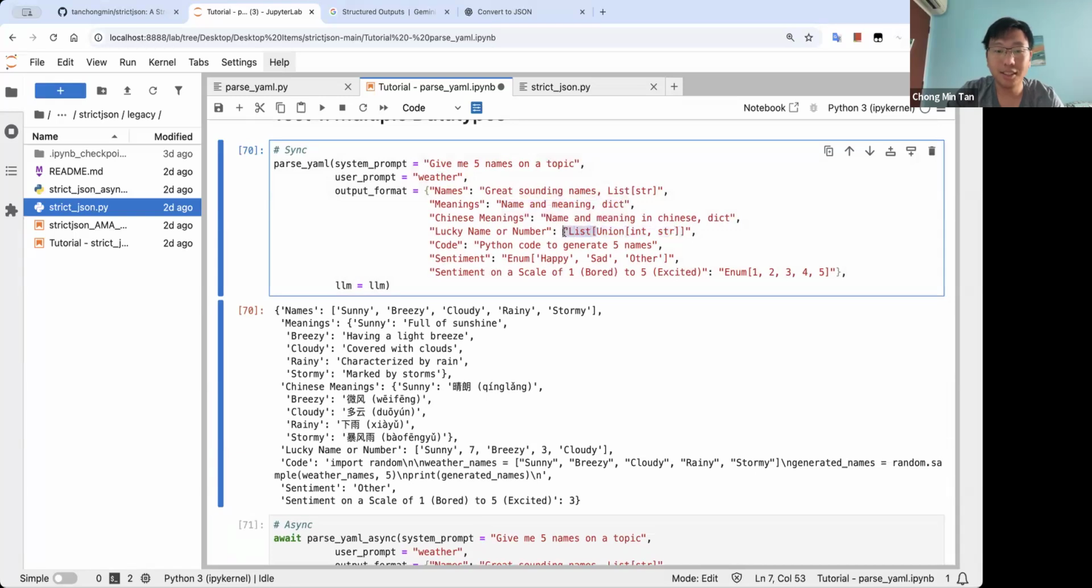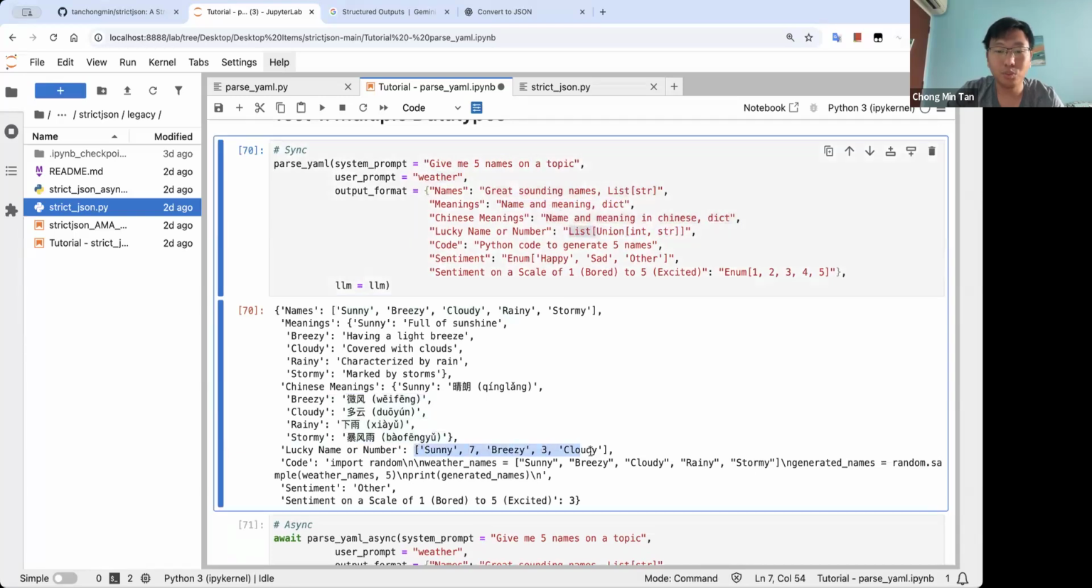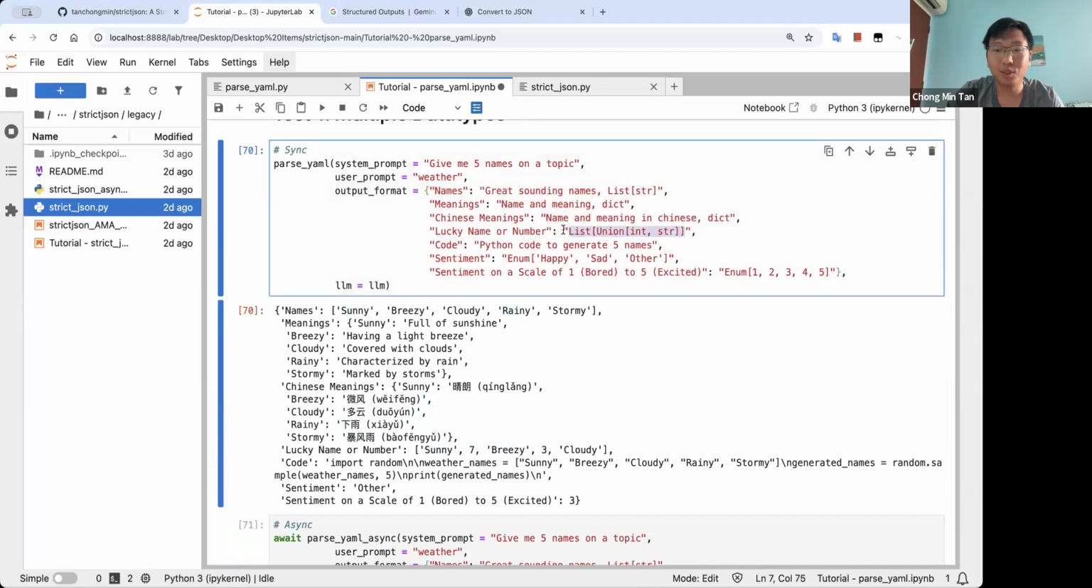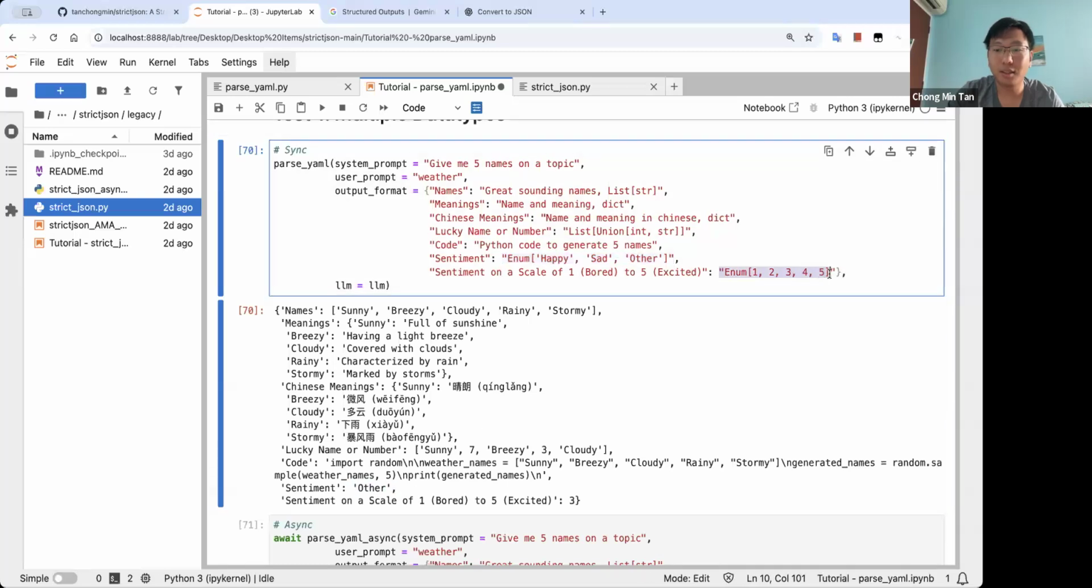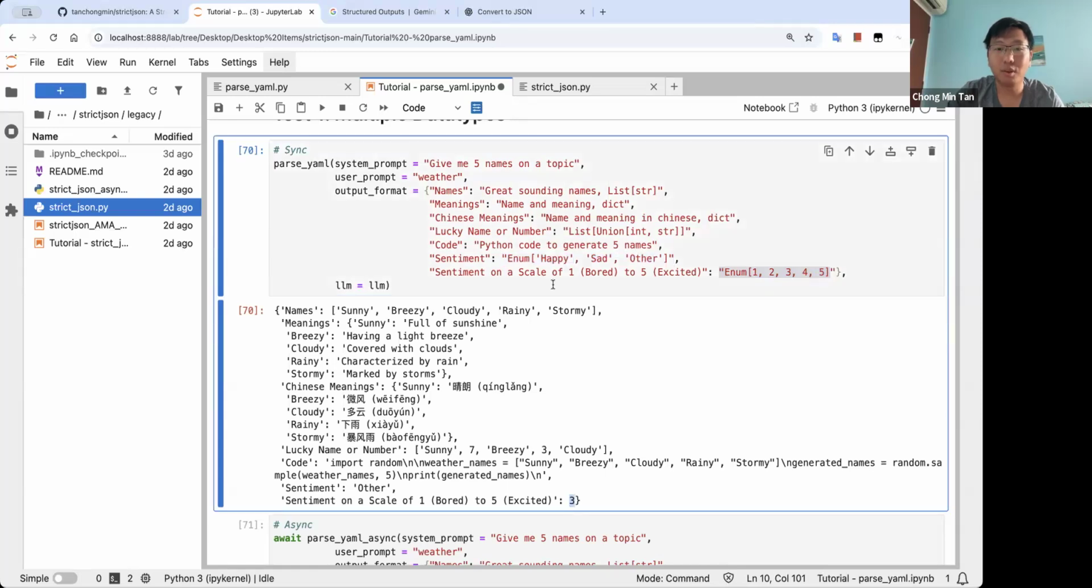Here, actually, it's a list. You don't really need a list, you can just do a single number, but I just want to show you can nest the data types like that. All right, Python code. Okay, you can mix and match the code. The sentiment, you can do an enumerate, and you can even do a 1 to 5 scale. You can enumerate here. So very, very versatile.